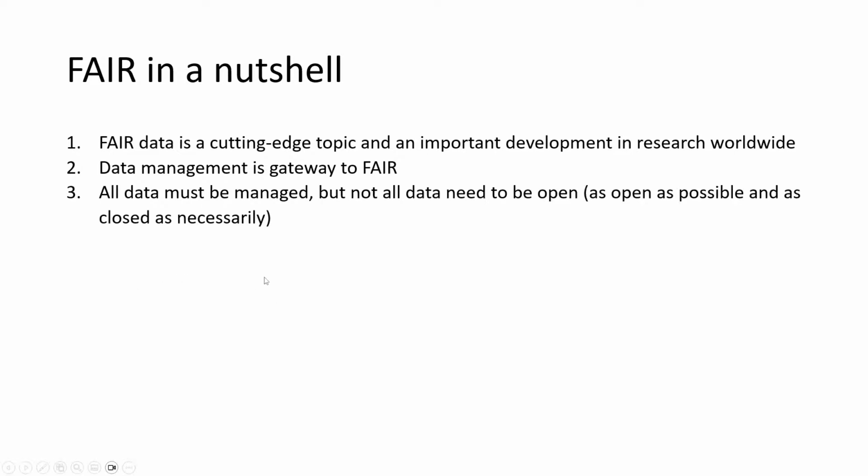All data must be managed, but not all data need to be open. So that is also another misconception about the FAIR data principle. Some people think, okay, I have to share all my data. No, because sometimes you have confidential data, or data where access has certain privileges. So try to make your data as open as possible and as closed as necessary.